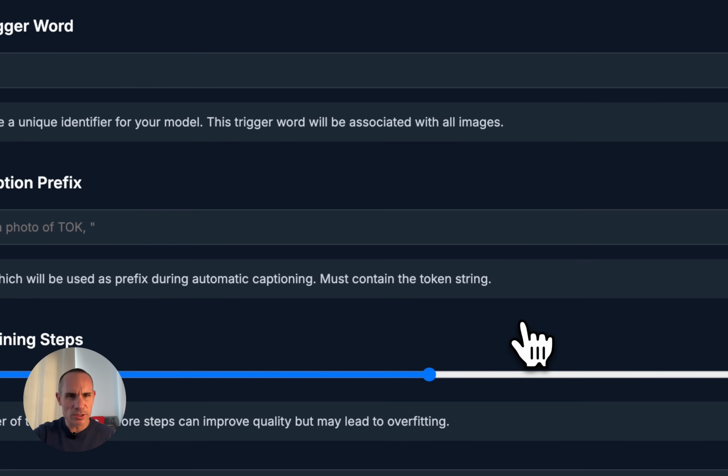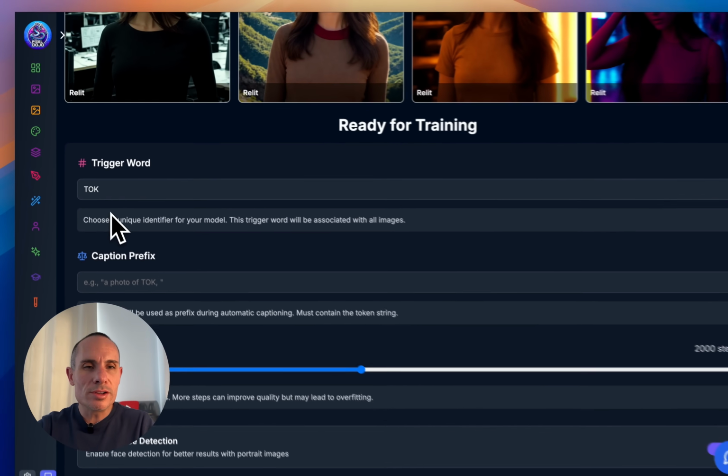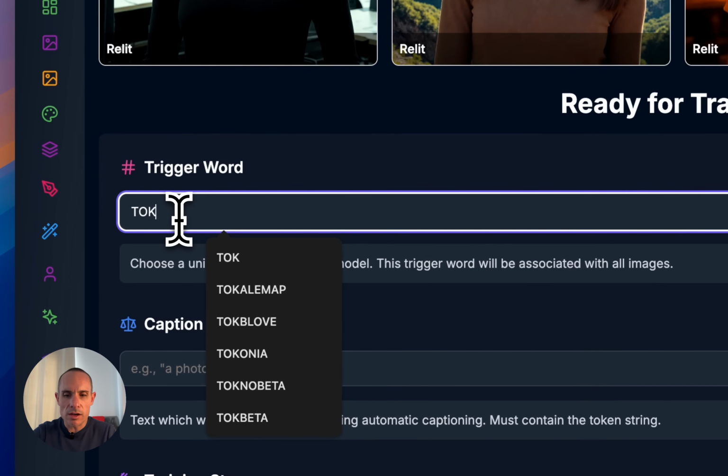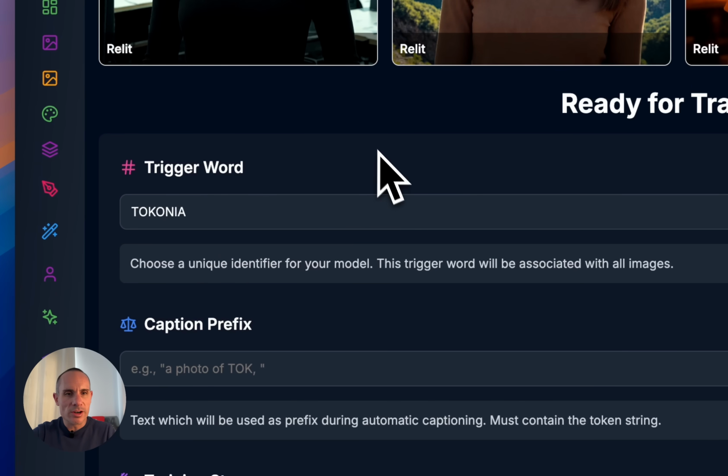Let's actually do this. So for the trigger word, you want something really unique. This is what the model actually uses in order to generate an image that looks like the person, place, or thing. So we'll say Takania.